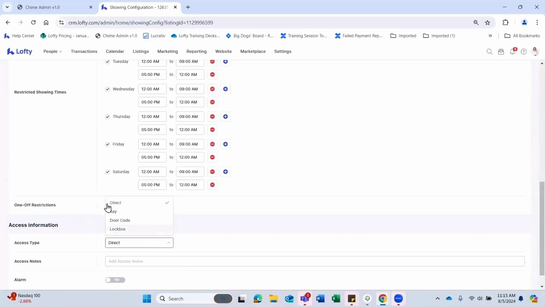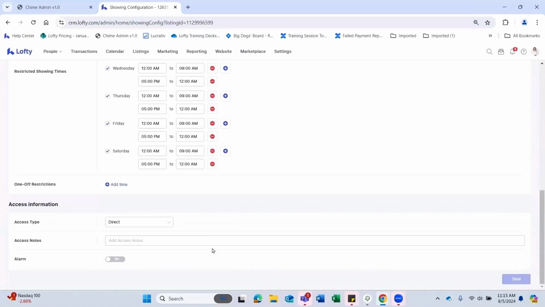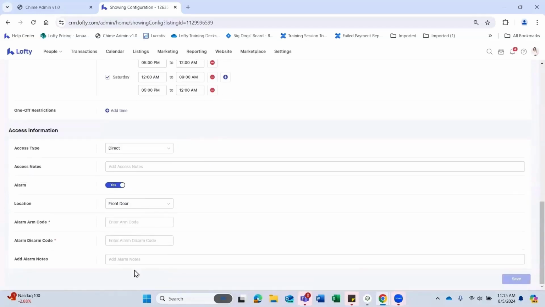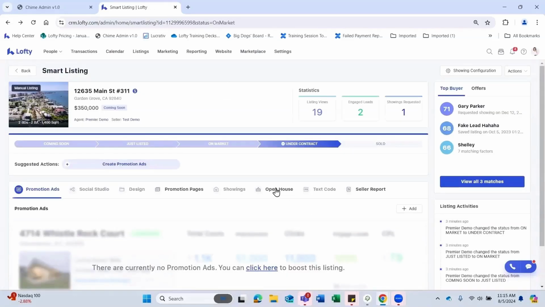You can also say, hey, there's a door code or a lockbox that will contain the key for you to get in, any access notes, and whether or not there's an alarm, where that alarm is, and how to disarm that alarm. Alrighty, you can add an open house right over here.